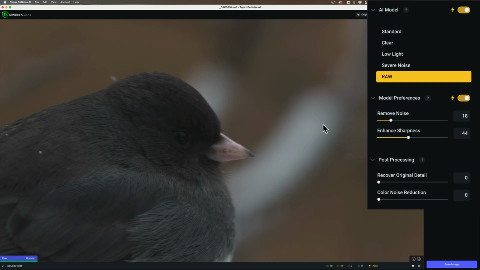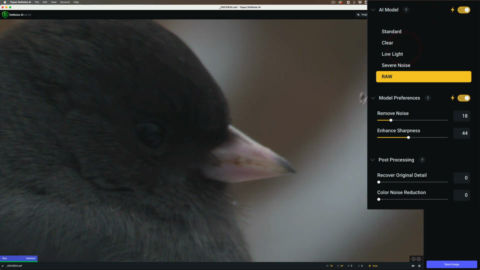Now, when we used this as a Lightroom plugin, I mentioned that Lightroom's color noise reduction works great. I use that in Lightroom, and then I have it at zero here. Because we're using this as a standalone application, do not forget about color noise reduction. Now, I don't really see any, to tell you the truth. Let's zoom in. I don't really see any, but it wouldn't hurt to just move this up a little bit.